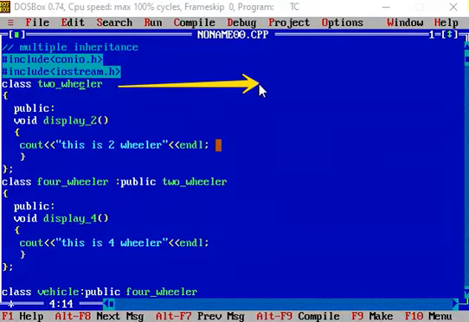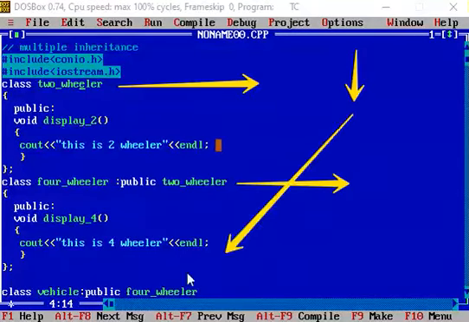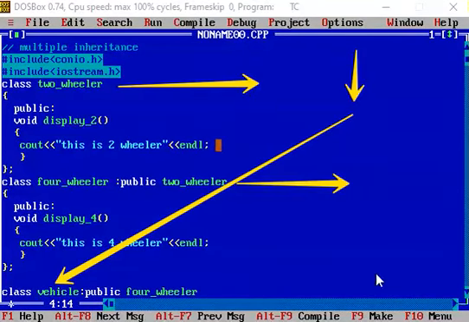This is the parent class. This is where the features of the parent class will be derived by the four-wheeler. So four-wheeler will be, as per the hierarchy, the second class. Next, from this particular line, class vehicle public four-wheeler, four-wheeler will be acting as a parent for the vehicle class. So this is how this hierarchy will change.